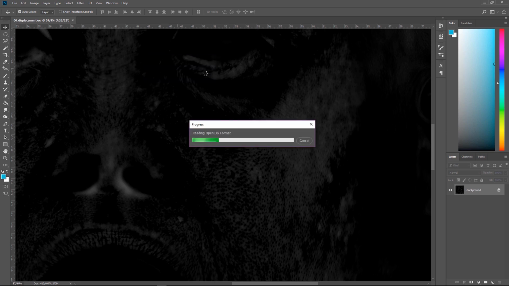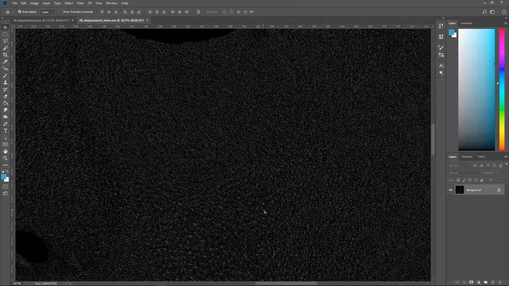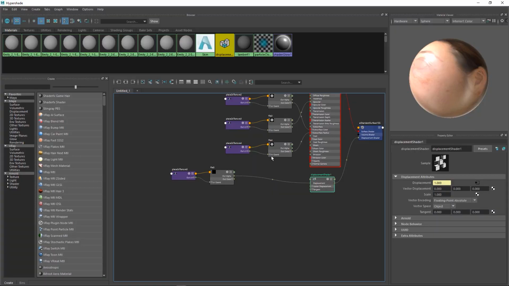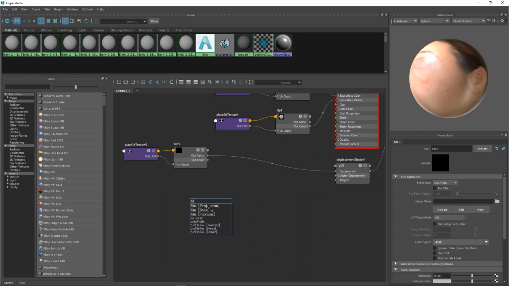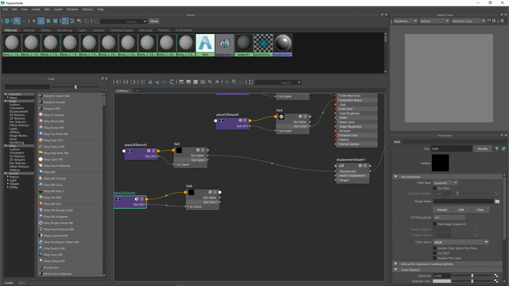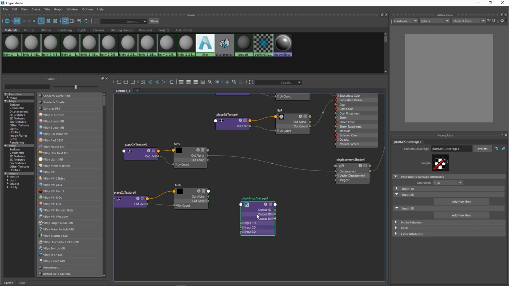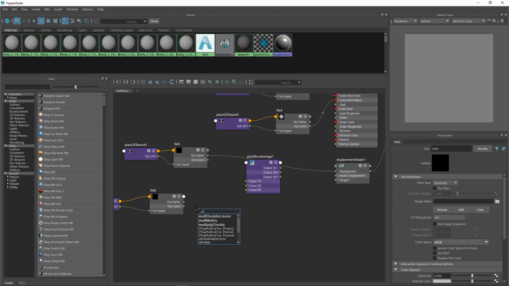So how should we mix 2 displacements together? I will show you right now. Let's see the micro displacement first. As you can see, we have a lot of micro detail here. For mixing these two displacements, we should bring another file. We need a plus node, and we need a multiply to control the intensity of our displacement.